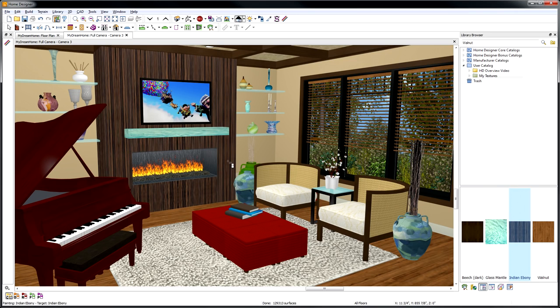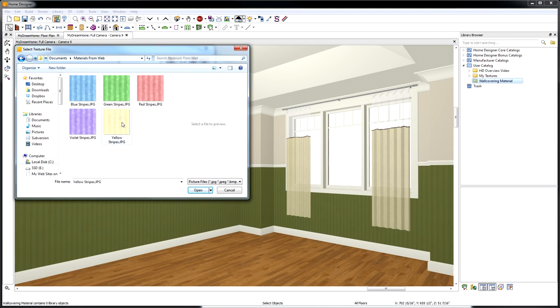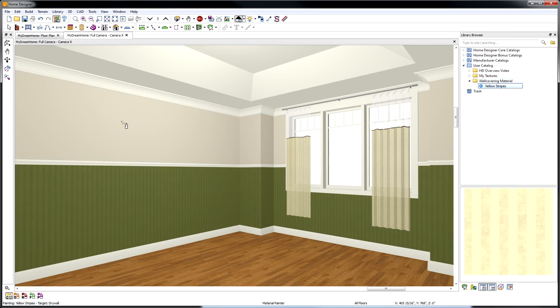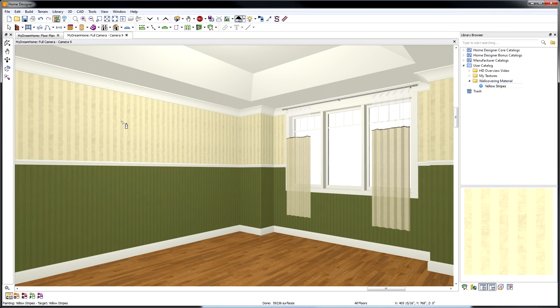There are thousands of selections built into the software. It's also easy to import new materials. For example, I'll import a new wall covering material from a website and then apply it to this room. With these flexible design tools, you can easily create the exact look for any room.